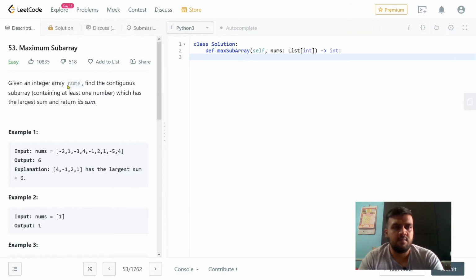The problem description says we'll have a list of numbers, a contiguous subarray, and we have to find the sum of some set of numbers which are contiguous in nature, and their sum is maximum. So let's say I have this array, and if I take the sum of all the contiguous numbers, I will have a certain number. But what I want is the maximum sum of the elements present in this array.